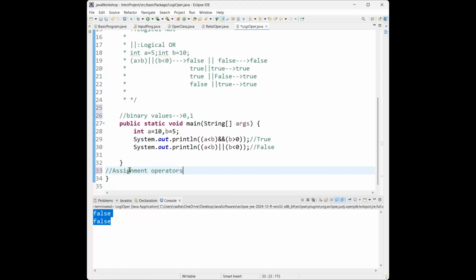See, without knowing it, we have already used these operators. Here, a equals 10: I am assigning a value to the variable. Those are nothing but the assignment operators. The equals-to symbol is an assignment operator. We are assigning a value to the variable a.